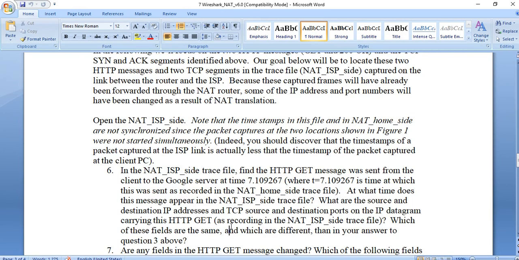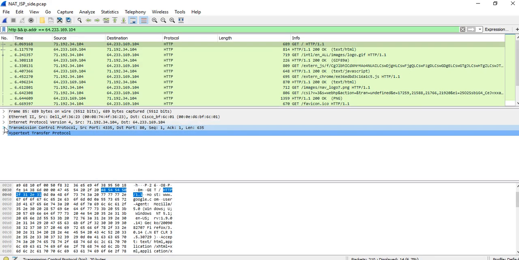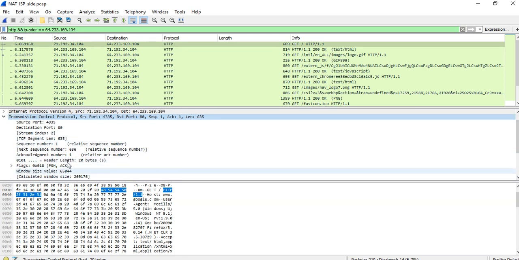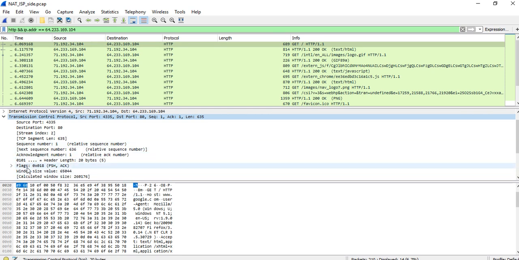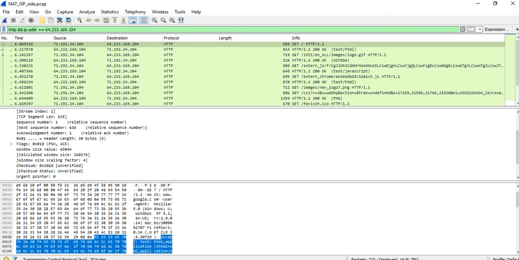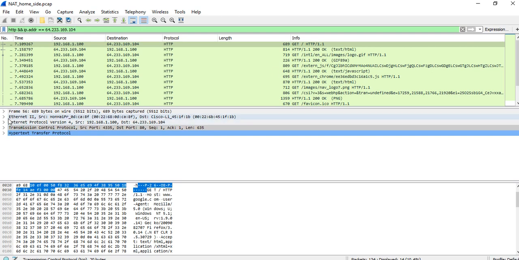Similarly, we can check all the things in the TCP protocol header. The source port is the same, destination port is the same, sequence number is the same, and the flags are the same. The only difference is the checksum. Here the checksum is 0x3860, and we can see on the home side the checksum is different. That is the only difference here.